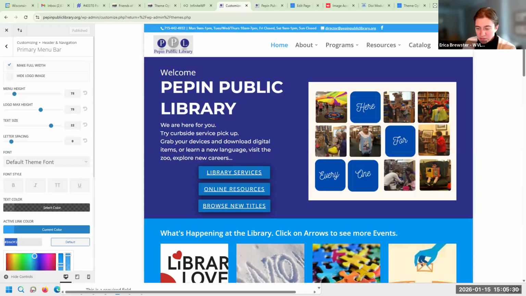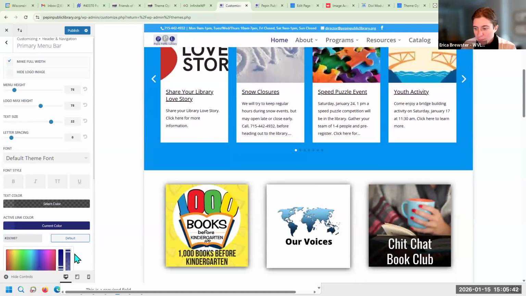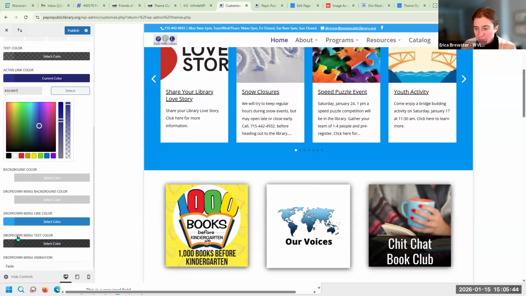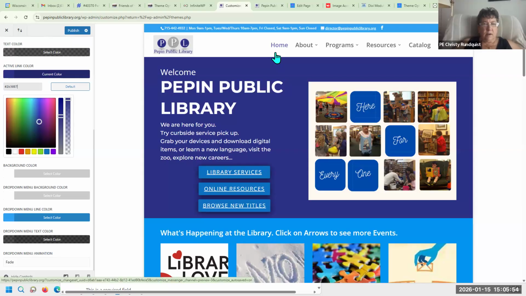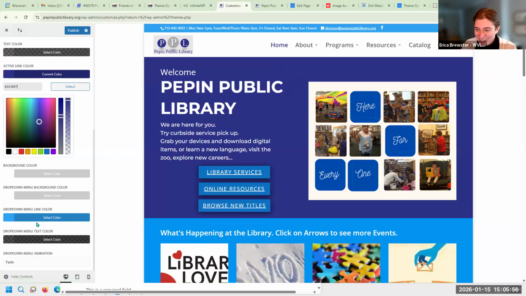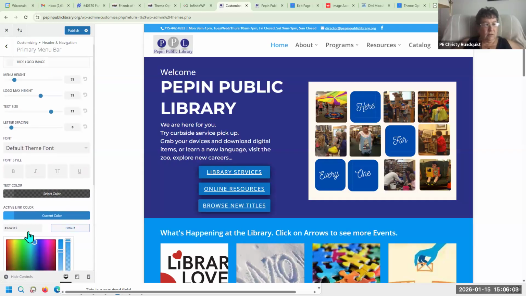Read me that code. The darker blue is 2B3087. No, it didn't change it. And that's the drop down menu. Oh, see, that changed that one. So the home is now a dark blue. Do you like that? I don't care. Or I can just go to default and now it's back to that. Default is fine too.